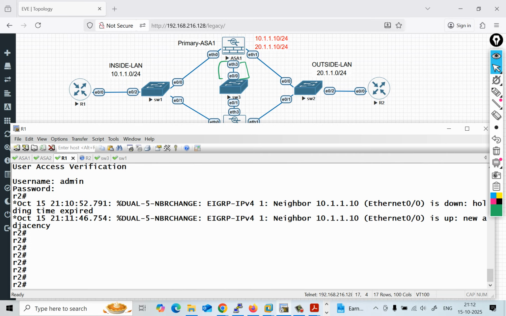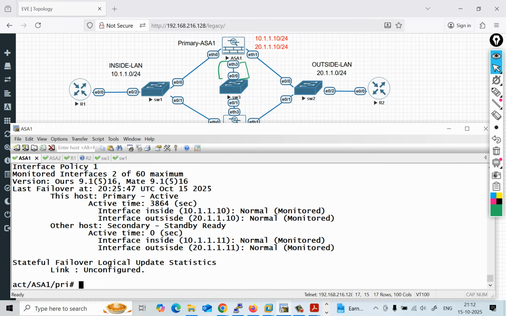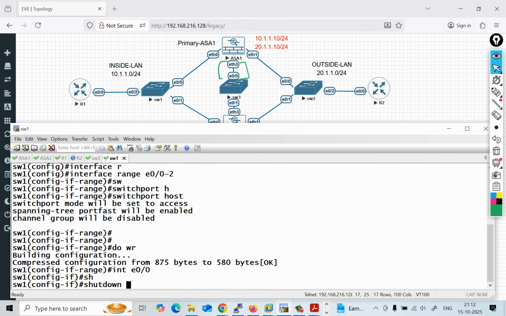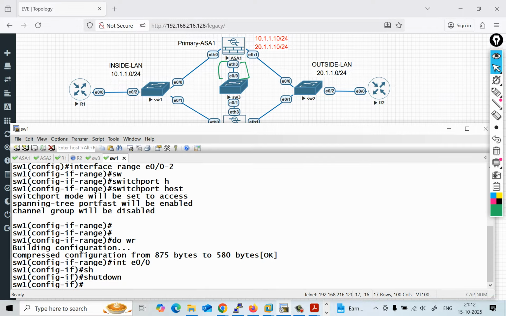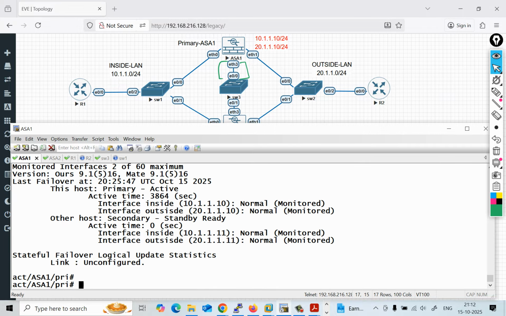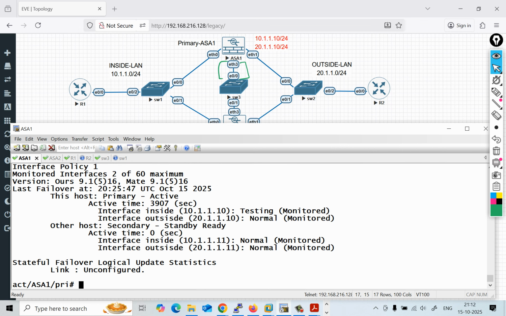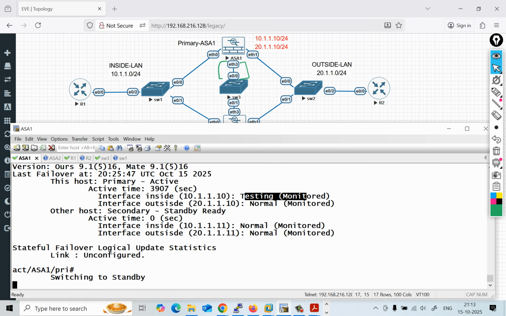Here we are on R2. Actually we are on R1, but the host name is R2 because we have a telnet connection here. And now I'm going on switch one just to shut down the interface. It's 0/0, connected with firewall 1 interface LAN. Okay, and now see, the port is moving into testing, and see the switching to standby.